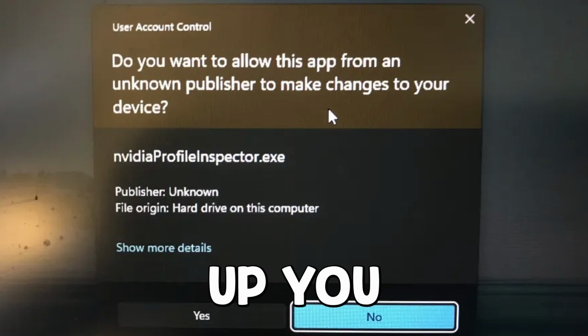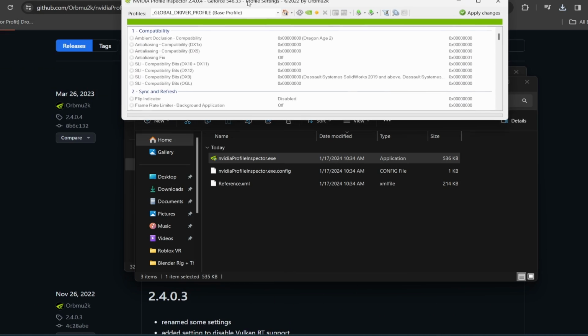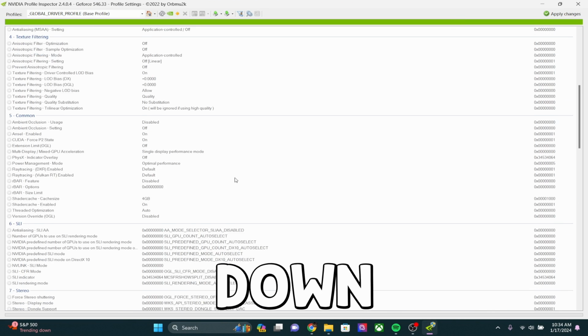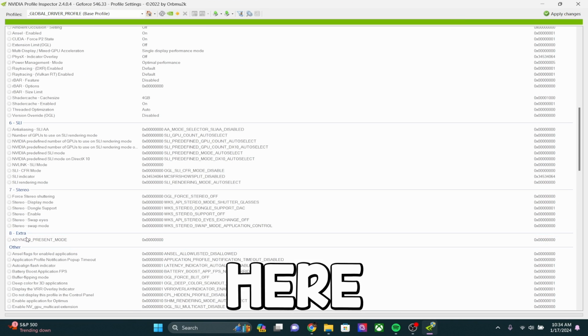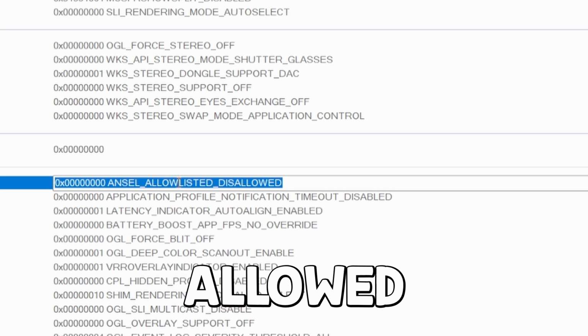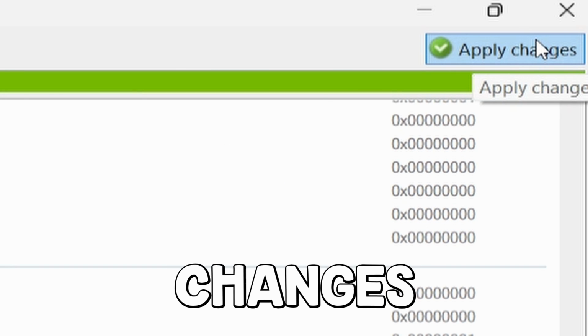This little thing will pop up. You probably don't see it because my OBS is not picking up on it, but you're just going to click yes. Once you have that, you can full screen this if you want. I'm going to do it just to make it look easier. I'm going to scroll down until I find a setting right here where it says Other. As you can see right there, where it says Ansel allowed list disabled, simply change this to allowed, and then click Apply changes, and then we're done here.